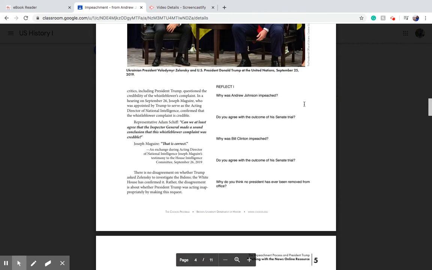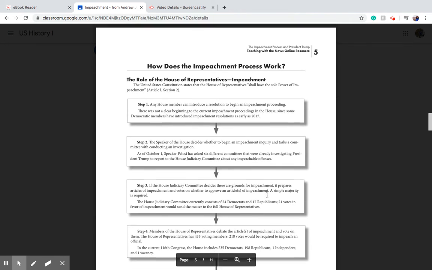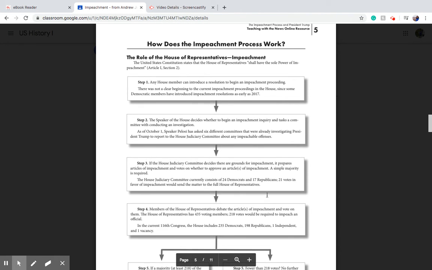So there are questions for you to write about each historical example of impeachment. And then think about why no president has ever been removed from office before. We've had 3 presidents impeached, but none have ever been removed from office. Then there's on page 5 and 6 more detail about how the impeachment process works.